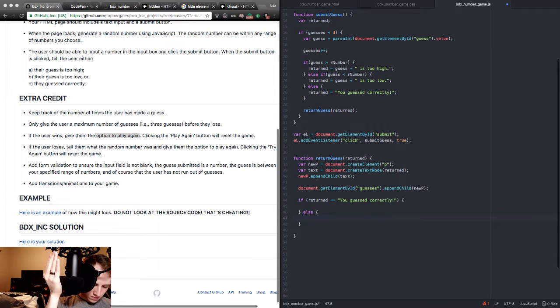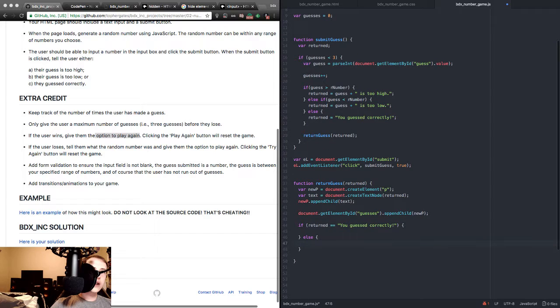Wait a second. Maybe if I do document get element by ID, can I append and change the ID? That's wrong. No, we just want to hide it. We want to hide it. How do we hide it? Baby steps. At least code out what we can envision.